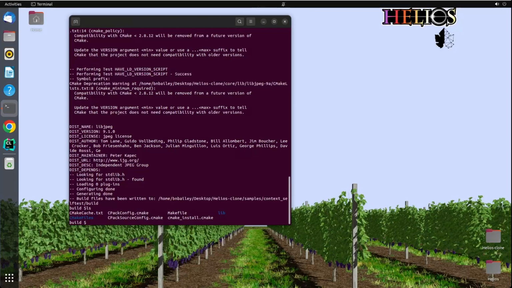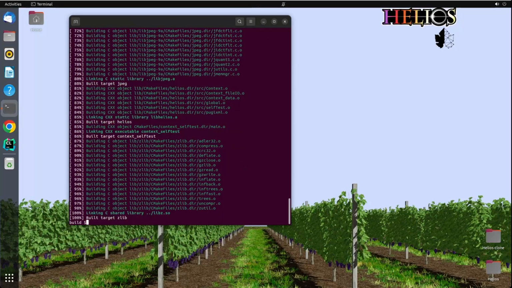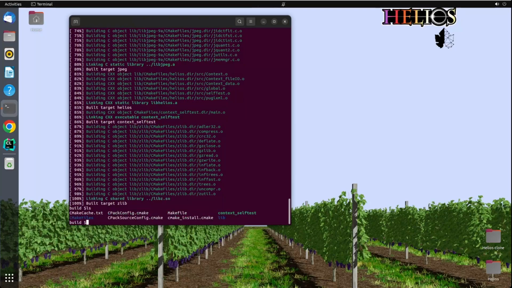So the cmake step was for configuration. Now if we type make, it will actually compile. And once we get to 100%, that indicates that it is finished and everything went correctly. So if we do an ls again, we should find this executable file called context_selftest. Again, that was specified in our CMakeLists.txt file. So that's where that name came from.